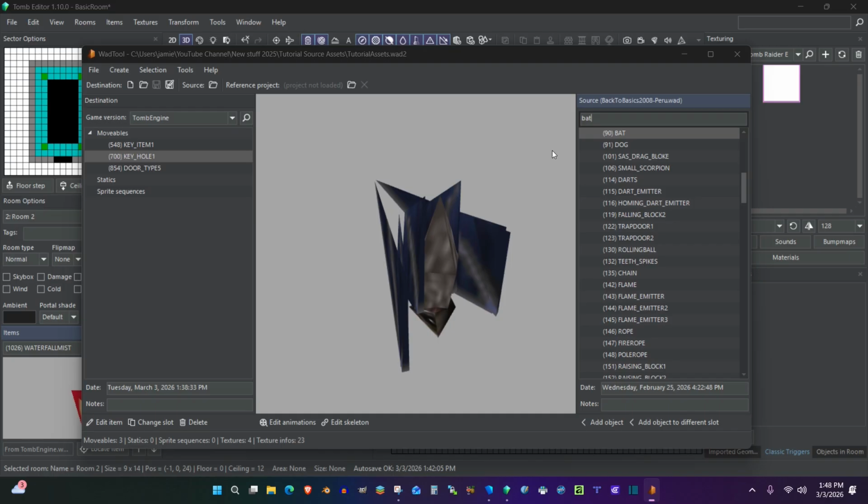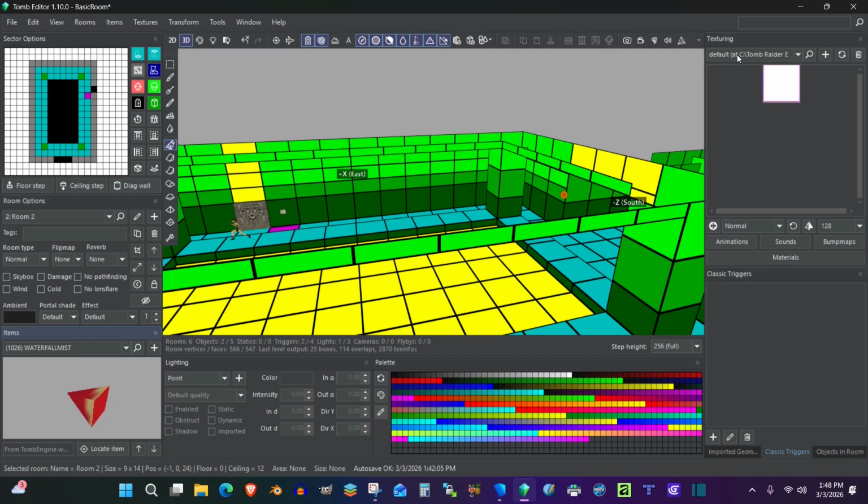What I want to do is take this opportunity to show you that on the Tomb Engine website, there's also a bunch of resource downloads that have been updated and tweaked to work in Tomb Engine. And a bat is on there. So I want to use that one. I would consider it a newer bat because it's been tweaked specifically to work in Engine. So I'm just going to close WAD tool for now. And let's go get that bat.